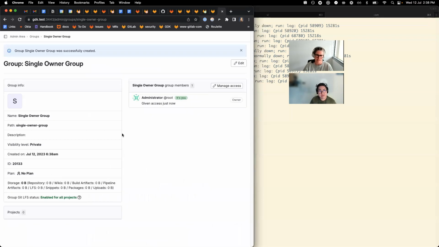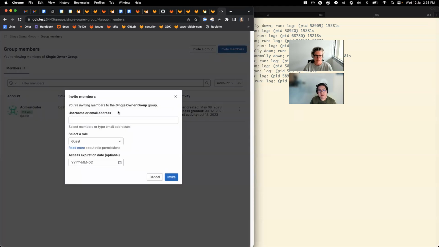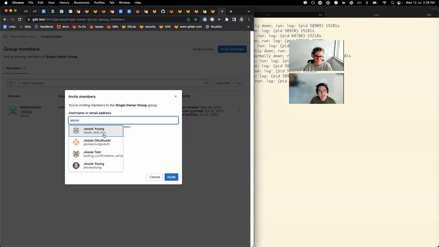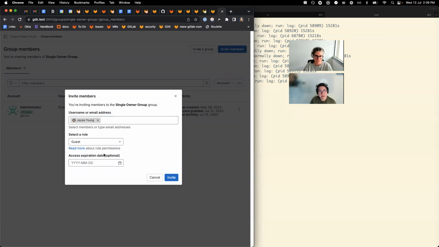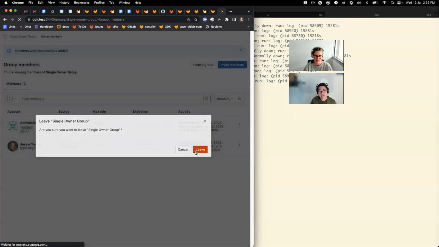It's interesting you can set the path separately. That makes sense. So if I manage access, let's not make me the owner. Let's invite a member. I think we have a Jesse here. Jesse Young to be the owner. And then I'm going to remove myself as the owner.